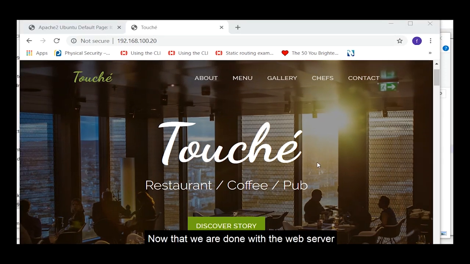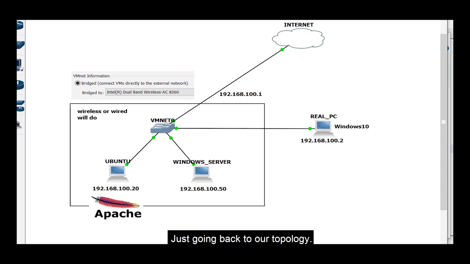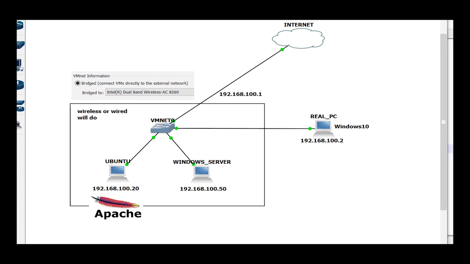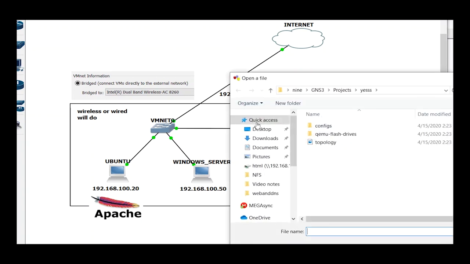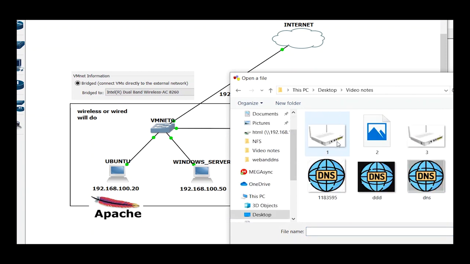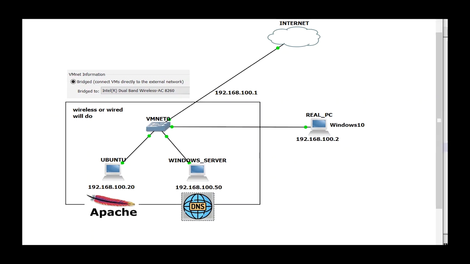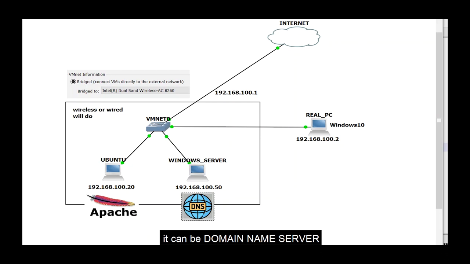Now that we're done with the web server, going back to our topology. The next thing that we need to configure is the DNS. We're going to configure that DNS in our Windows server. When we say DNS, it can be domain name server, the physical server itself. Or domain name system, which is how the DNS works.